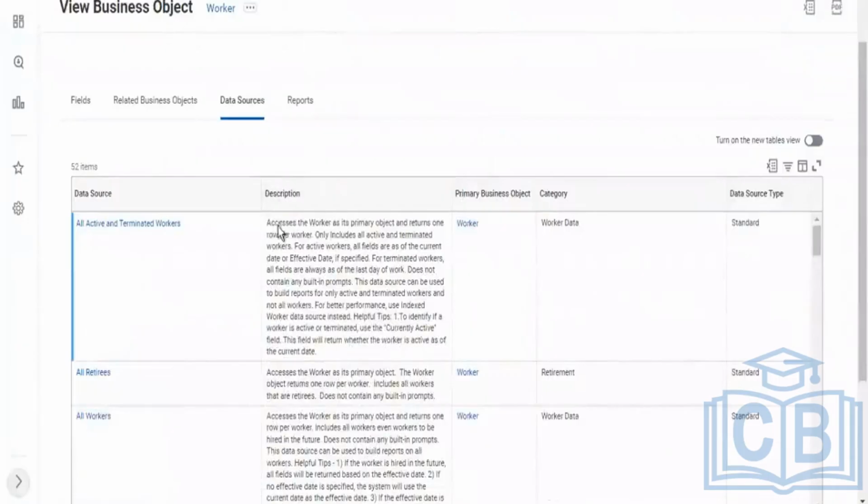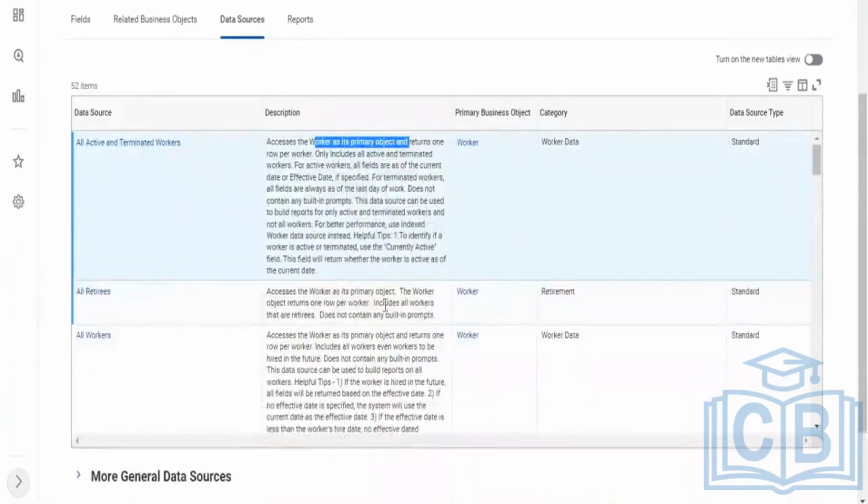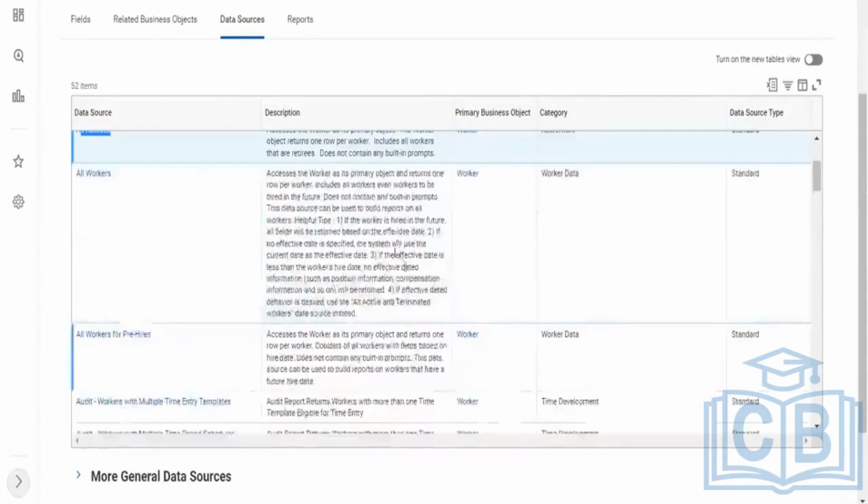If you look at the description, all of these say that they access worker as their primary business object and return one row per worker. My company has 1000 workers. This business object will return 1000 rows, one row for each worker. Similarly, this one returns one row for each worker who is a retiree. Again, here it returns one row for each worker.